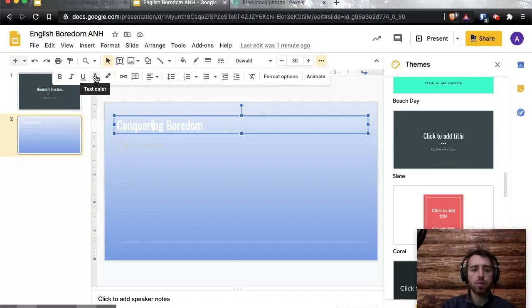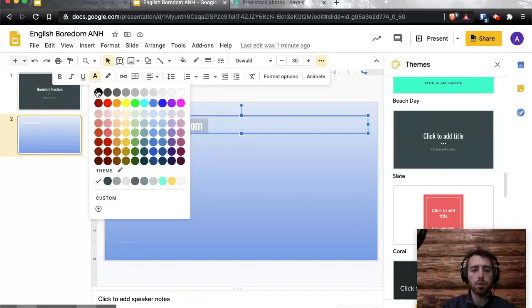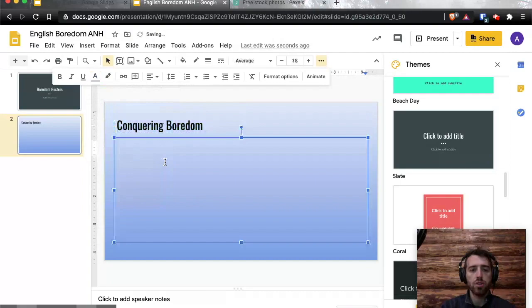And we want to mess with the text color. So it's the A. We're going to click on that and change the color to black. But that didn't work because we didn't have the text selected. So we're going to try that one more time. So remember, your text has to be selected in order to change the color.